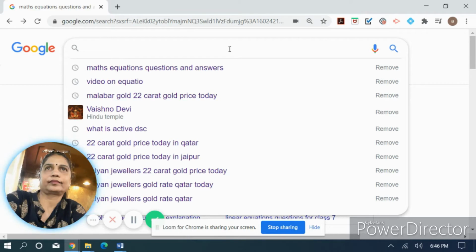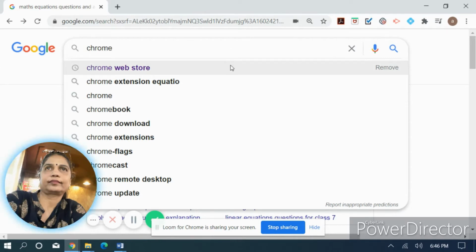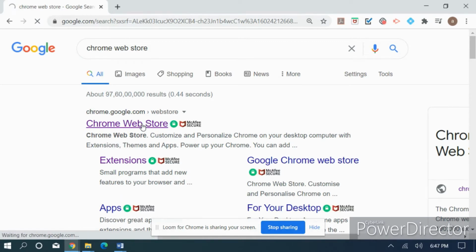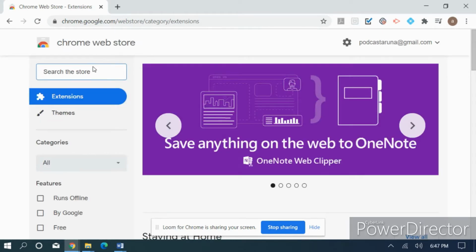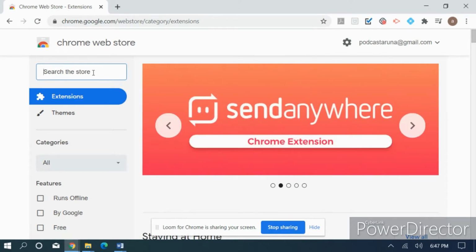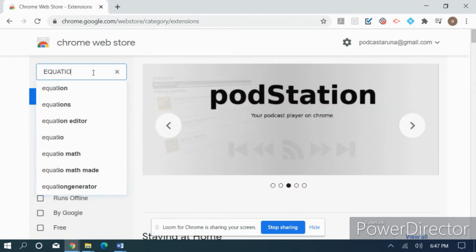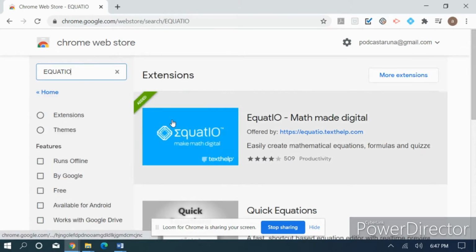So as usual, we'll be going to the Chrome Web Store. When you go to the Chrome Web Store, it will open here. Just click this area, and then you can type in the Chrome Web Store search option. You can type Equatio. So let us click the search button. You'll get this blue color icon. This is the add-on extension.